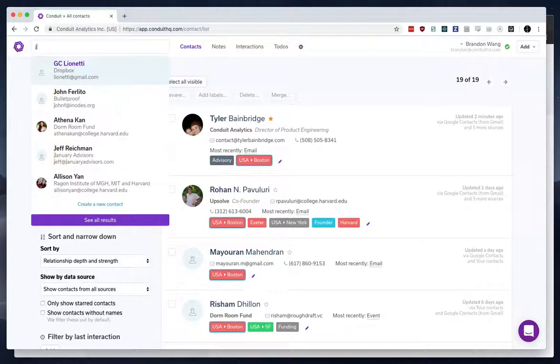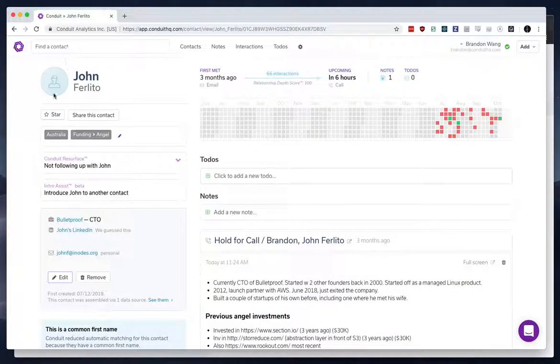I'm going to show you a profile here that you can see. This is a real profile. Right off the bat, you'll notice we're trying to be very helpful at the top and show you when you first met them, how you met them, what you've done since, and that's shown with a relationship depth score here, which is a calculation that we make for not only how often you've been meeting with this person, but what you've actually been doing.